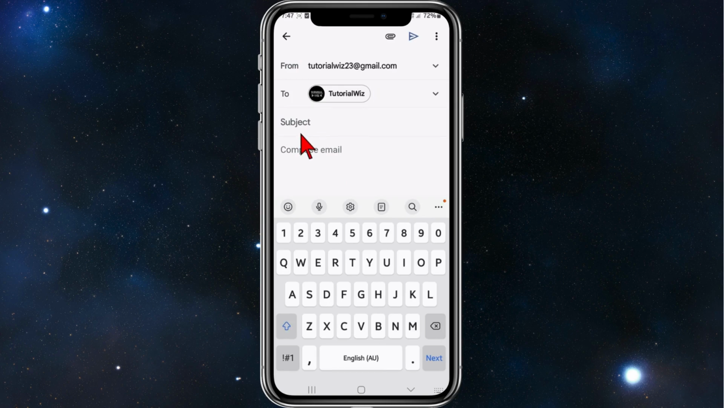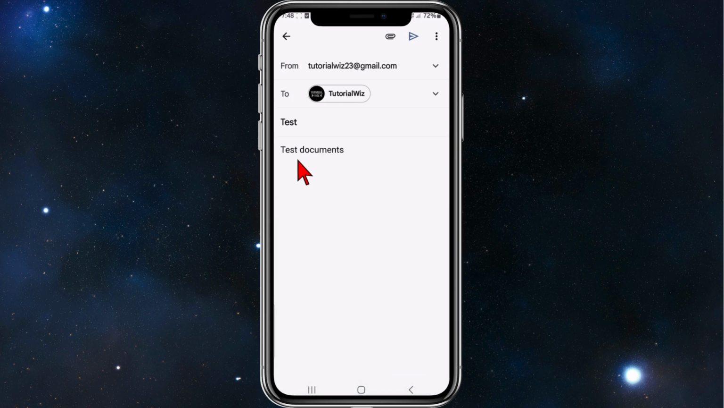Add a subject in. And then compose an email so you can give it a description. And then from here, to add an attachment or a document, click on the little clip looking icon, top middle-ish of your screen. And then what you want to do, insert from drive or attach file. But for this demonstration, I'm going to click on attach file.